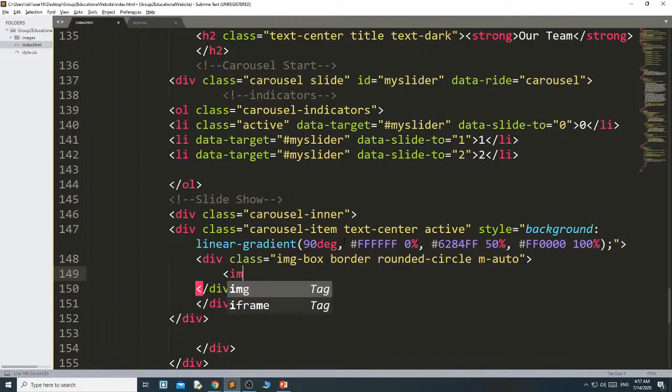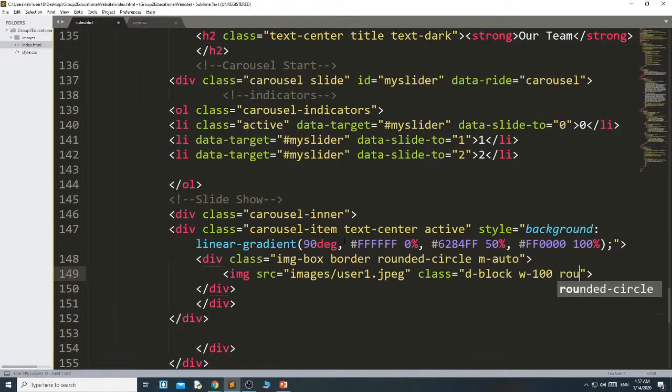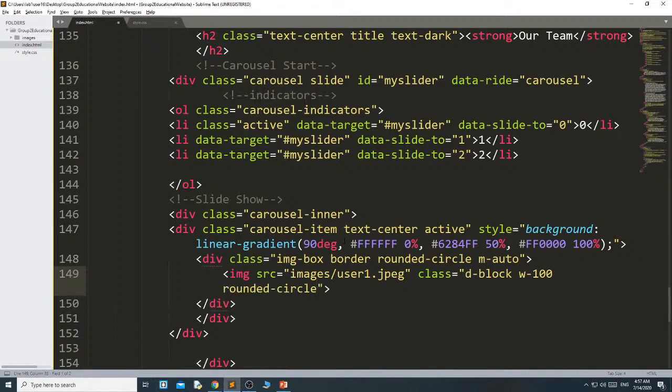Then inside this I am going to insert the image user1.jpeg. This image has class display block, means one at a time, then width 100%, then rounded circle. Directly I have given the style here. You can also give the style in the style sheet, no problem.